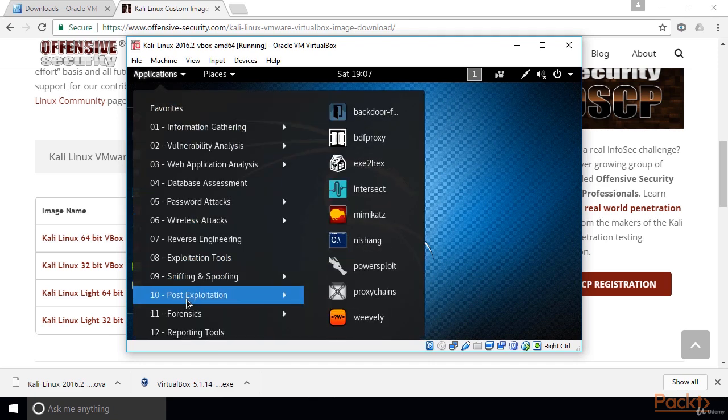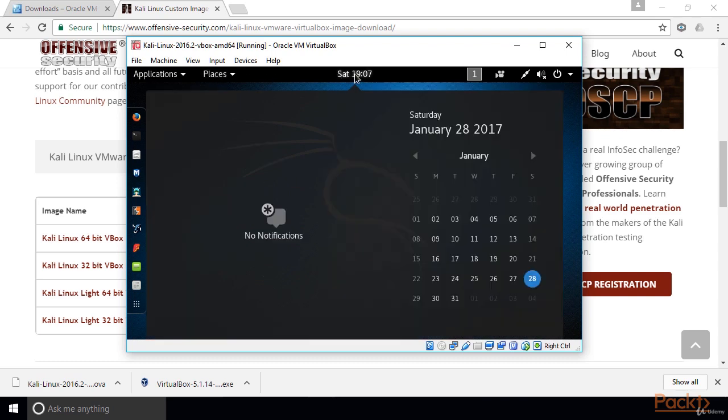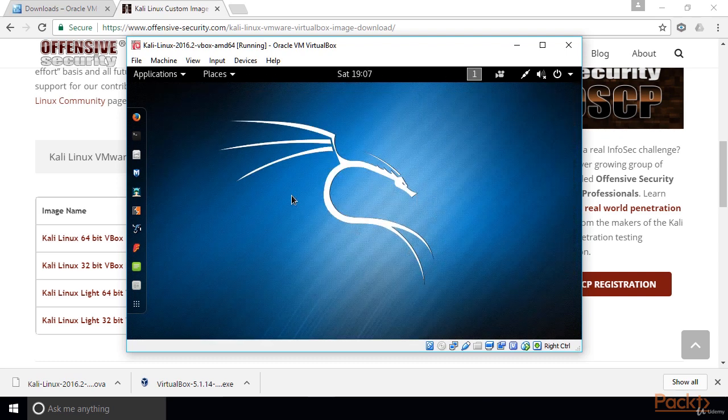To conclude, in this video, we downloaded and installed the VirtualBox application that will allow us to create a virtual environment on top of our operating system. VirtualBox is available for Windows, Mac OS X, Linux and Solaris. Next, we downloaded the Kali Linux image for VirtualBox from the Offensive Security website, and by importing it into VirtualBox, we were able to run Kali Linux in a virtual environment on our machine.